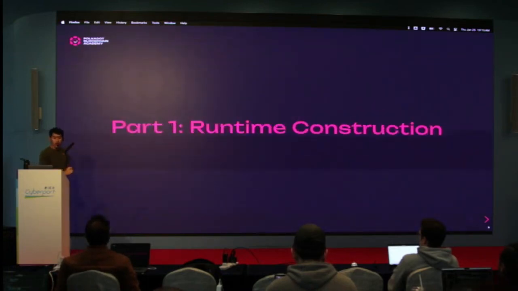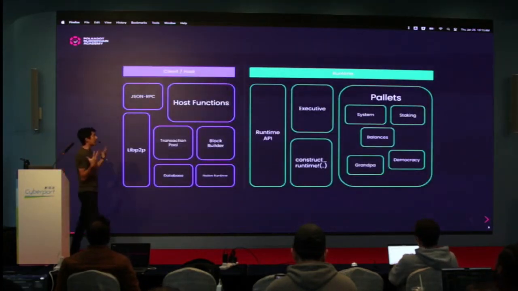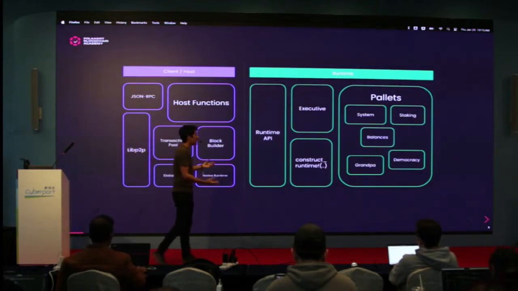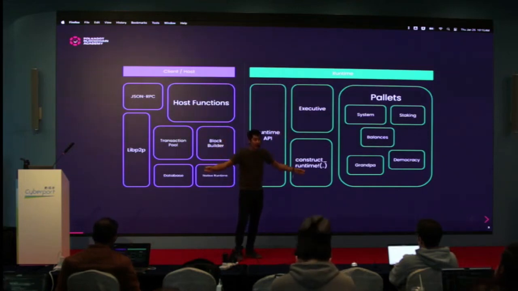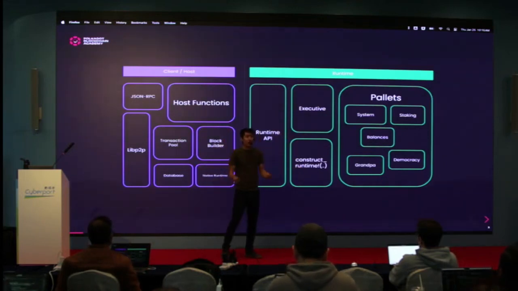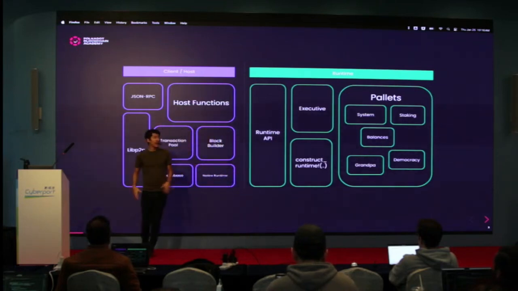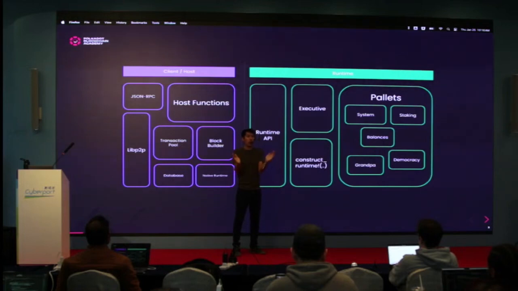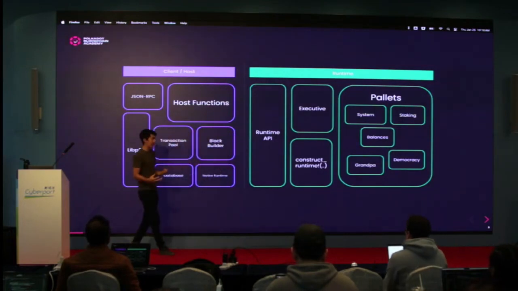First, runtime construction. As we talked about, our runtime is composed of these different palettes. So runtime construction is basically taking all these palettes, putting them together, making them concrete, gluing them together, and making it work. That is the idea of constructing a runtime. In the end, your runtime is just a WASM blob. It is really just one giant program, but of course, how we architected it in the background is a bunch of individual palettes working together.